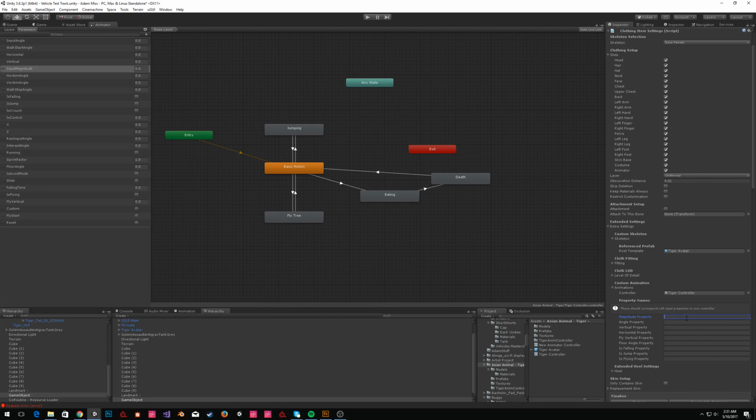Now, these can match to whatever your controller is, so if you've got a controller already set up, you can just change the names to whatever your one actually is. Most of them tend to be pretty much the same. So input angle, vertical, horizontal, fly vertical.